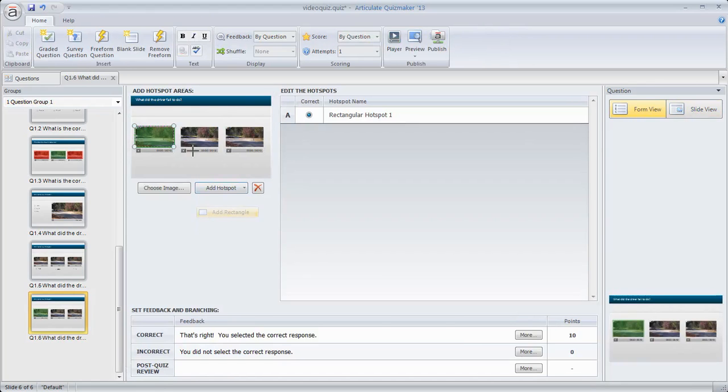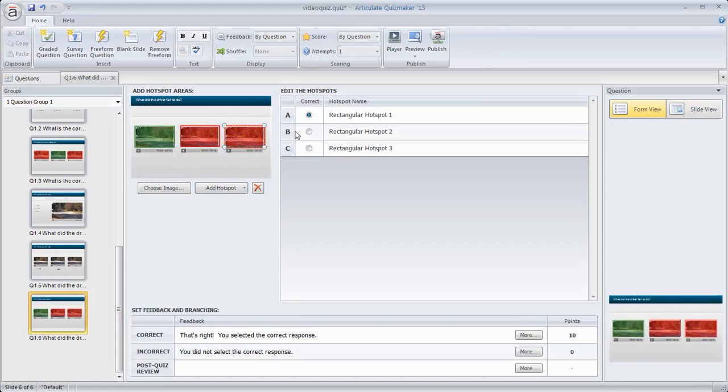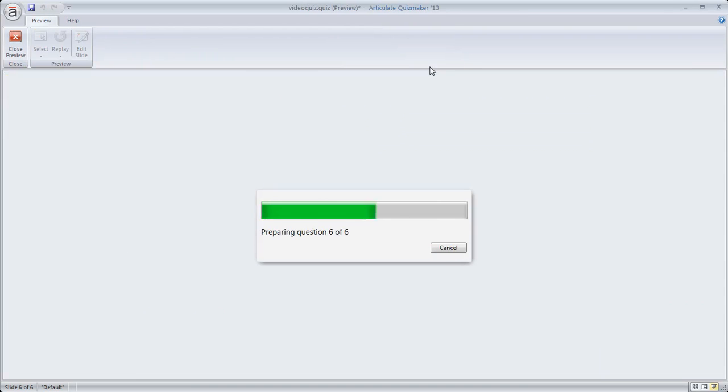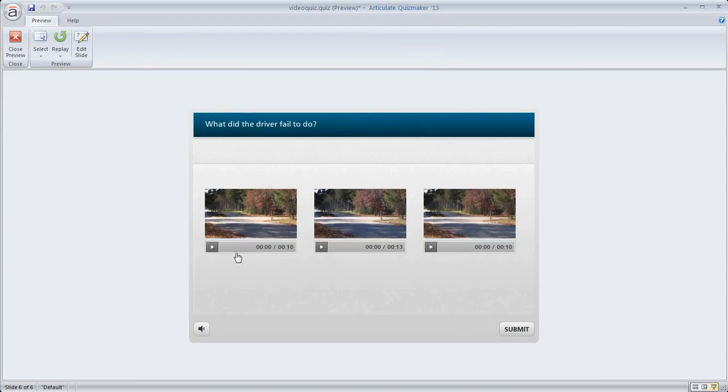So I add a hotspot and I'm gonna cover each of these videos just like this. Add a rectangle. Choose which rectangle is the correct answer here, so which video. And then let's preview this. I can play the videos. And then the learner is going to click the correct video. And actually, in this case, they're technically clicking the hotspot, but the learner doesn't know that. They think they're clicking the video, and they submit, and they get the correct response.